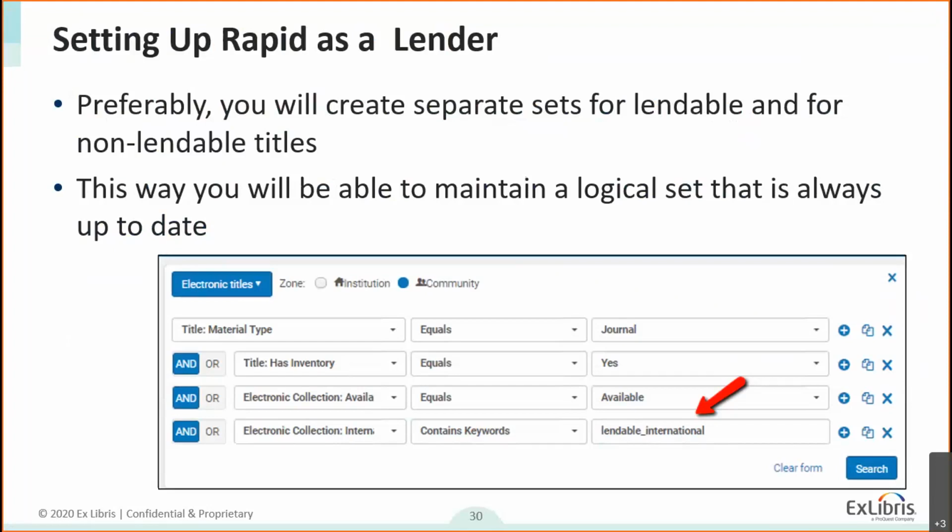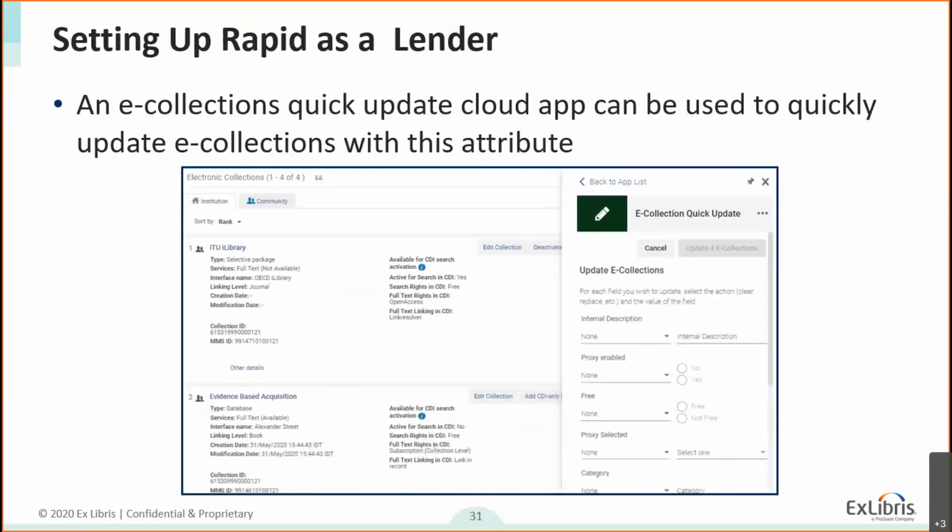Just have the scheduled publishing to Rapid process just work behind the scenes every month, whatever, and continually update Rapid about your Lendable and not Lendable collections without you having to ever go back to the set and change anything about it. Now, with that in mind, we have also published an app in our app center.